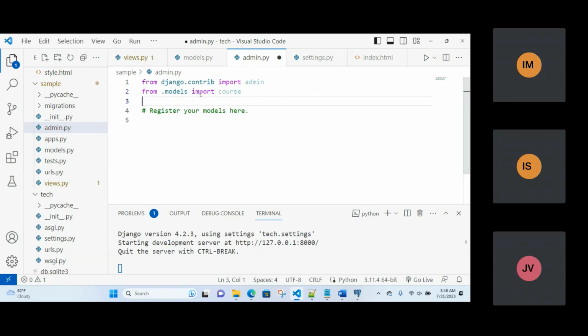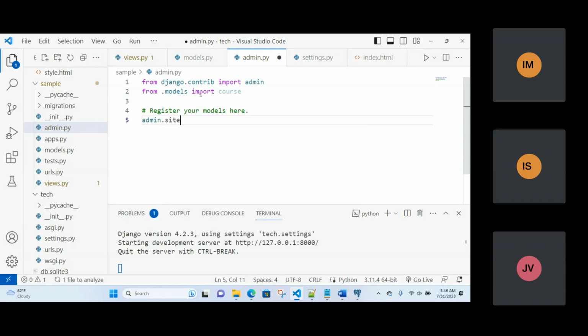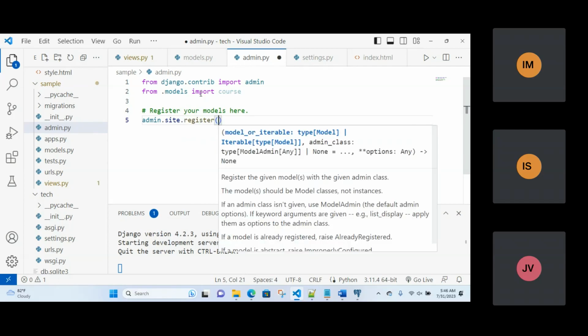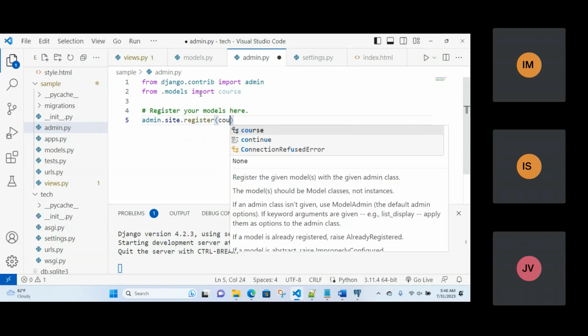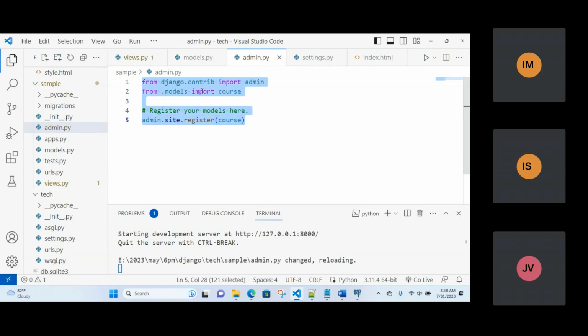So this is going to be already added now. Then I have to mention one particular function called admin.site.register, and then here you have to pass the class name. So our class name is Course. Once you create it, you have to save this.